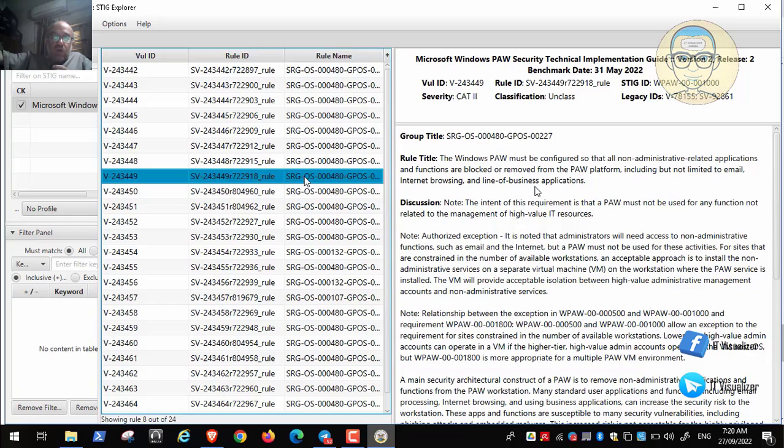So you can block non-administrative applications, like for example Outlook and similar products, using the firewall, or you can remove the non-administrative applications completely from the PAW. We have seen that we can do this through the firewall. You can also do this through AppLocker. We have done this with AppLocker: you can block non-administrative applications like email and internet browsers through AppLocker. We did this in a previous video. So this is also one of the things.